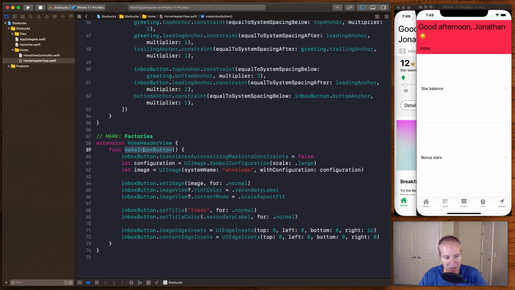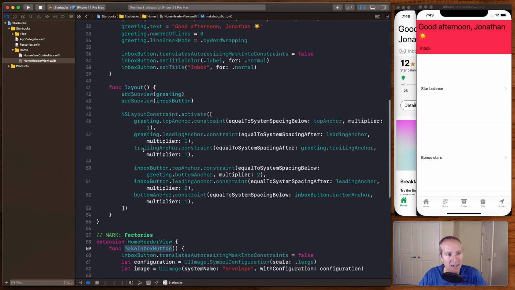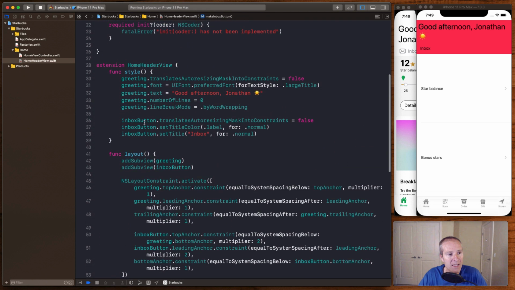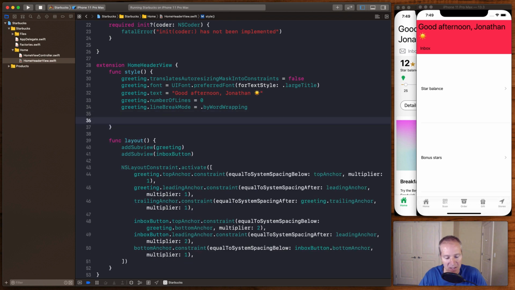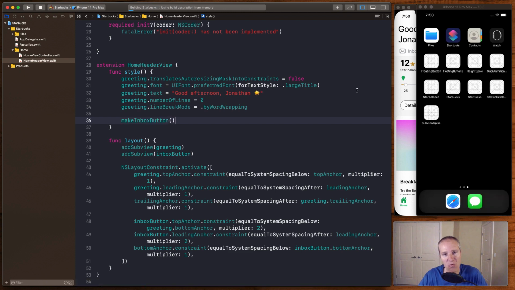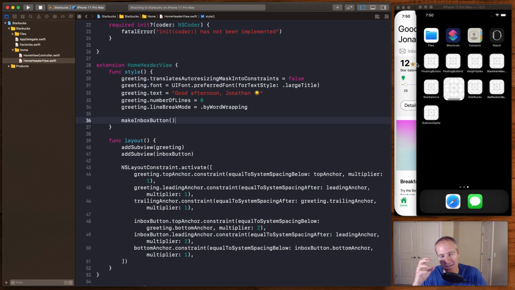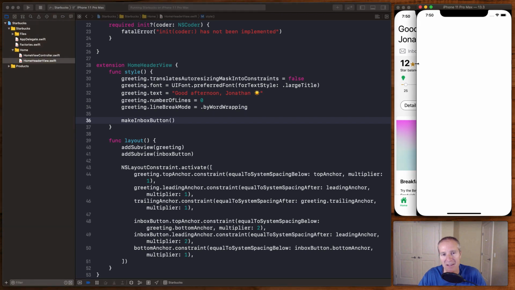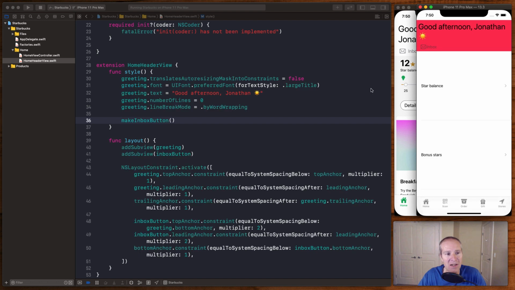So let's go ahead now and use this make inbox button. Instead of doing these lines here, we can just delete those, call make inbox button in style. And if we run this, we should now get an inbox with a nice little envelope beside it, a little bit closer to what we actually want in our final design. There we go. Inbox. Looks like it could have a little bit more spacing there.